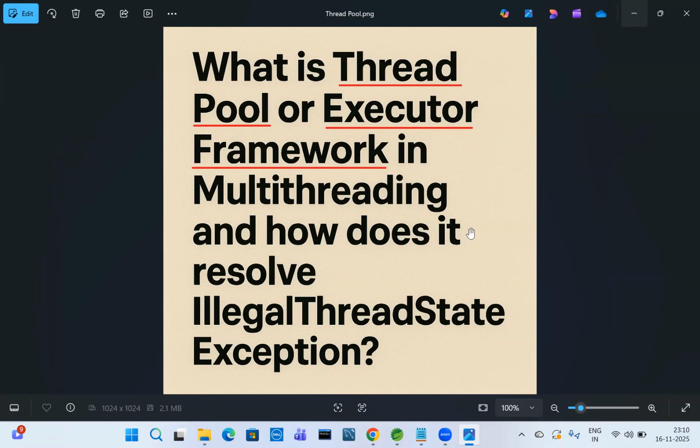illegal thread state exception. I will divide this video into two parts. First I will write some theory points about executor framework. After that I will develop two programs, one by using Thread and another one by using Runnable. So let's get started. First, theory points. I will note down the theory points here.